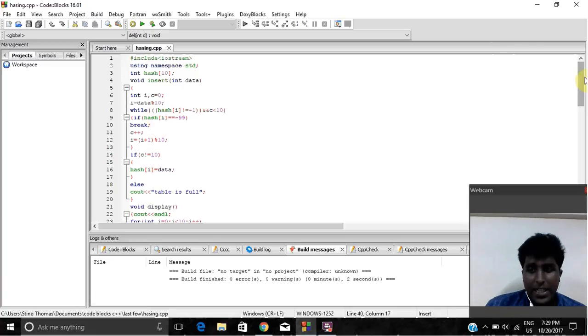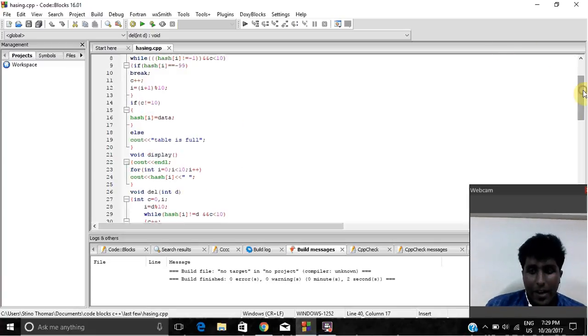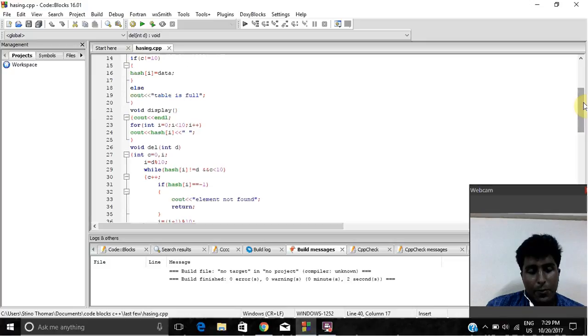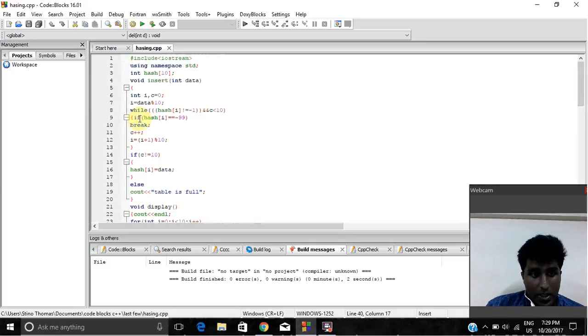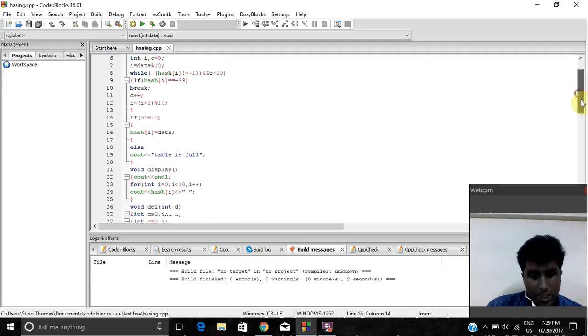So here -99 says that after deletion the space is free, so we can add further. That's why here at the insertion point, if it is equal to -99, we break and we check. At that point c will not be equal to 10, so at that point we can insert the data there, so there is a free space.